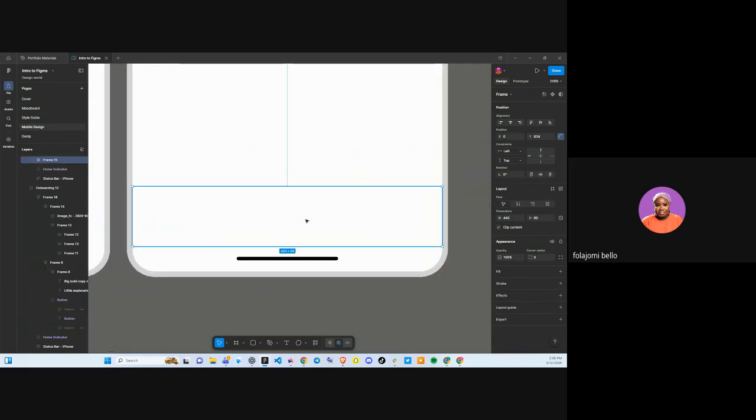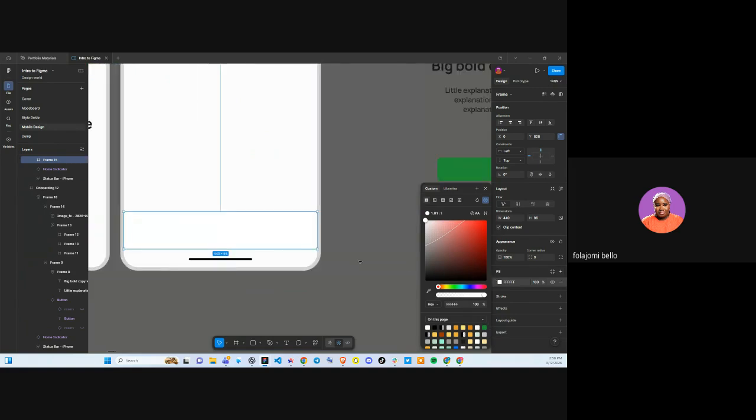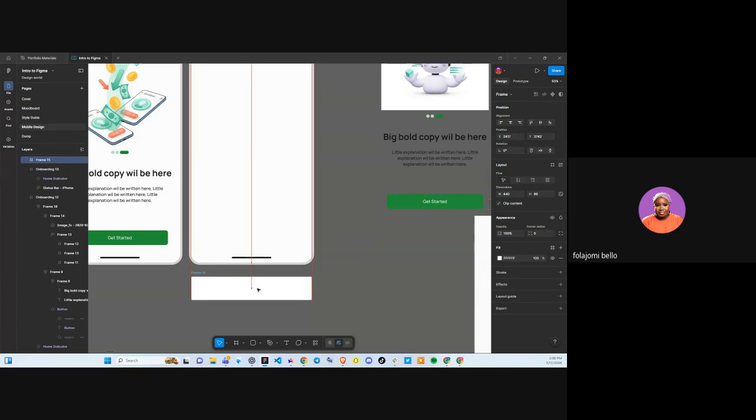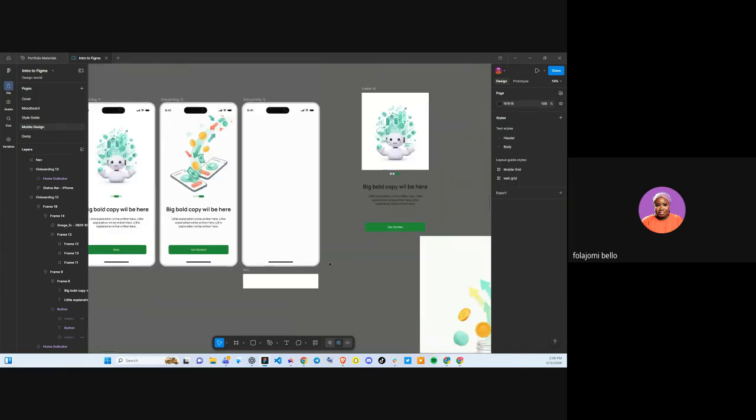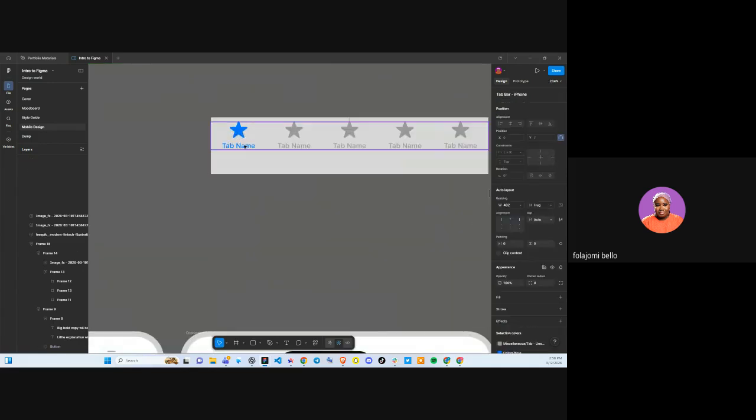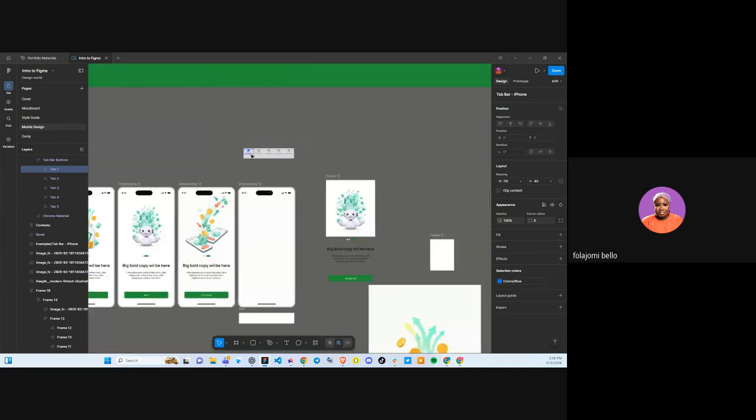Okay, this is my nav bar. The background of my nav bar is white. Let me bring my nav bar here so that you can see what it looks like too. I'm naming these navs. And just to be faster, let's copy this.